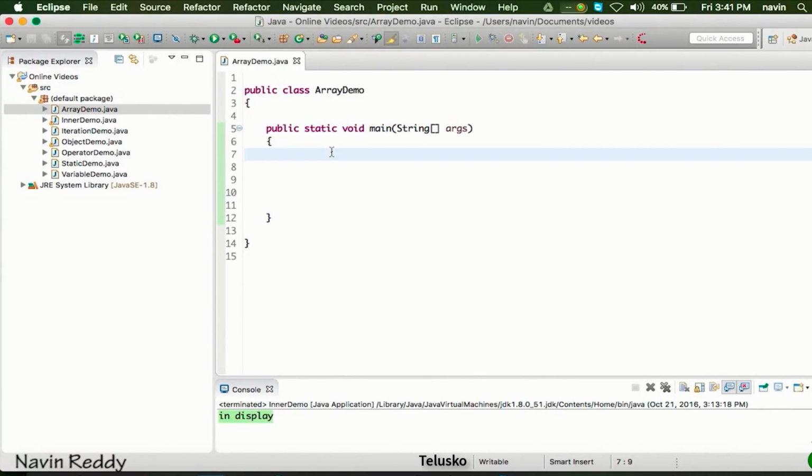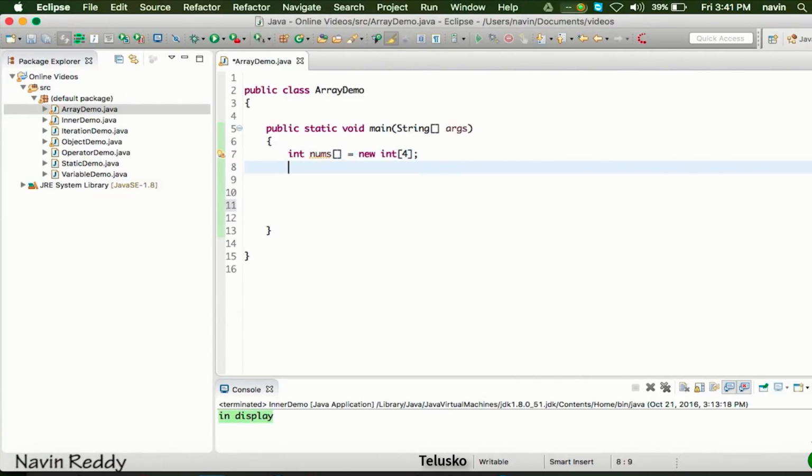So let's say I want to create an array of integers. I will simply say int nums equal to, in Java, arrays are objects, so we have to use a new keyword and we'll use an int to specify the size of an array. Let's say I want an array of 4 elements. Now it is compulsory to define the size of an array, because if you miss to define the size of an array, it will give you error. Now once you say 4, the size is fixed.